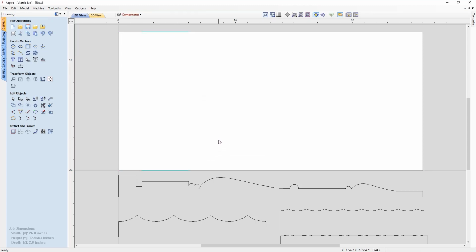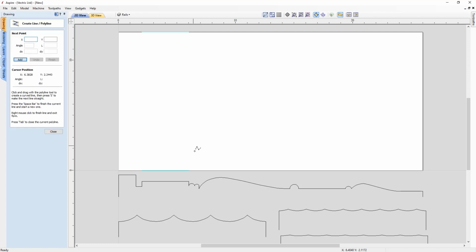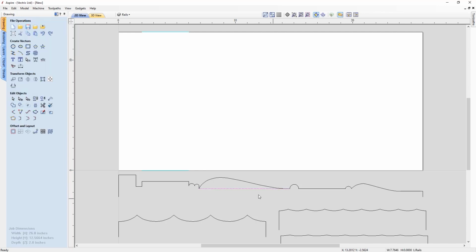Okay, so what we need to do now is we need to create our own rails. So we're creating rails that represent this point here to this point here. So let's go to our layers bar. Okay, so we're going to make the rails layer the active layer. And so to draw this one, we're going to go into the polyline tool. And I'm actually going to just snap to this point here and then snap to the end point there.